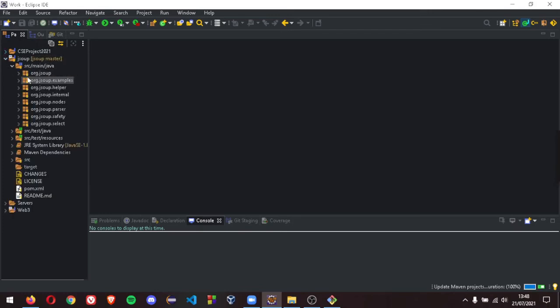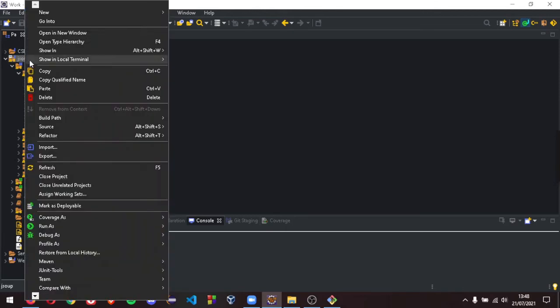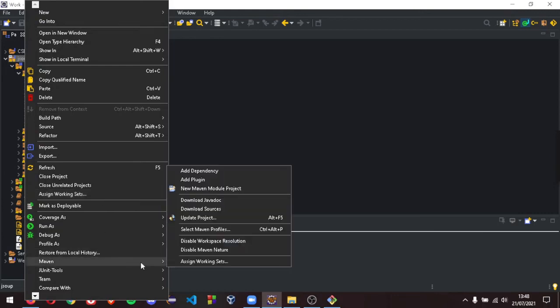That's fully imported and set up. It's actually a Maven project. So what we can do then with a Maven project is right click. Now you have to come down here to Maven.